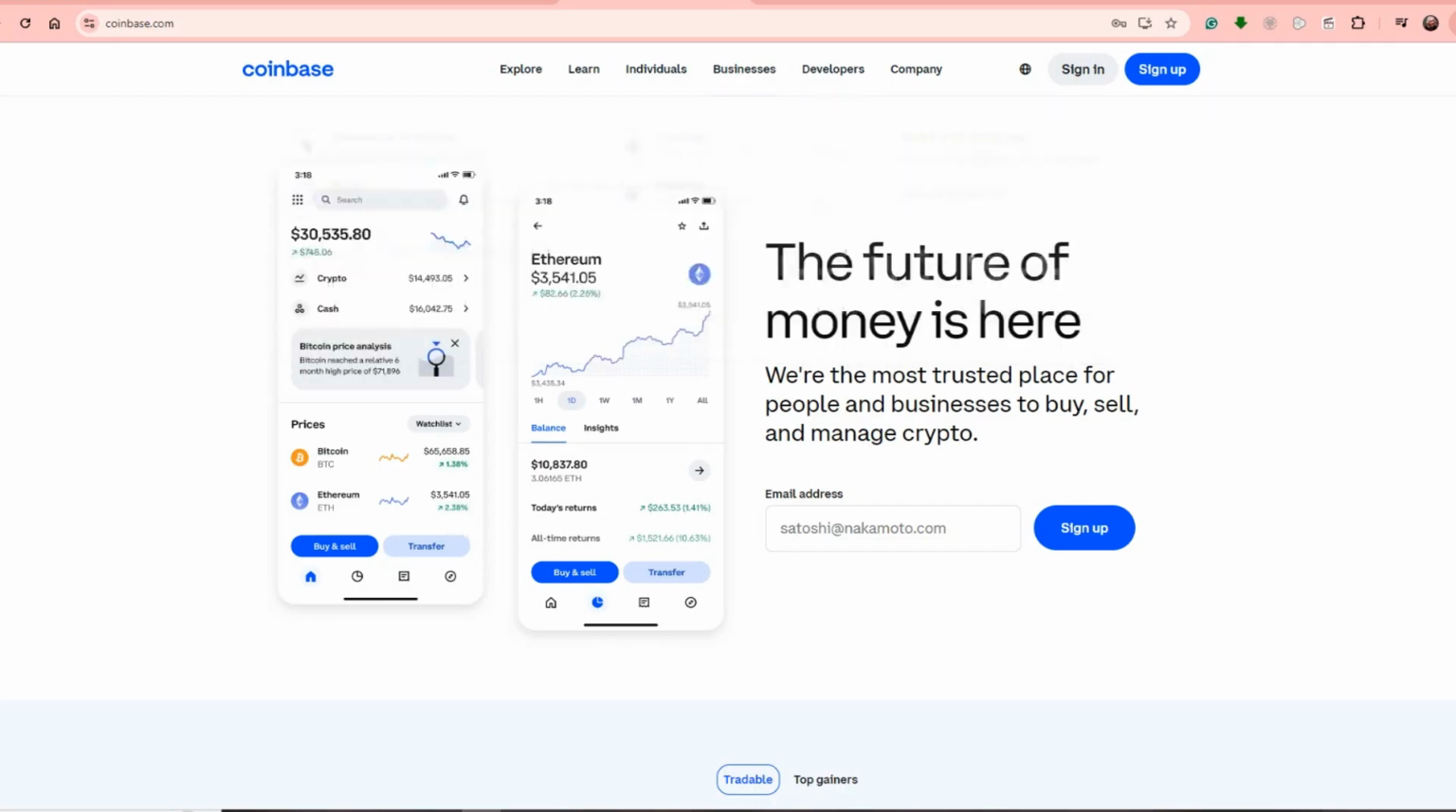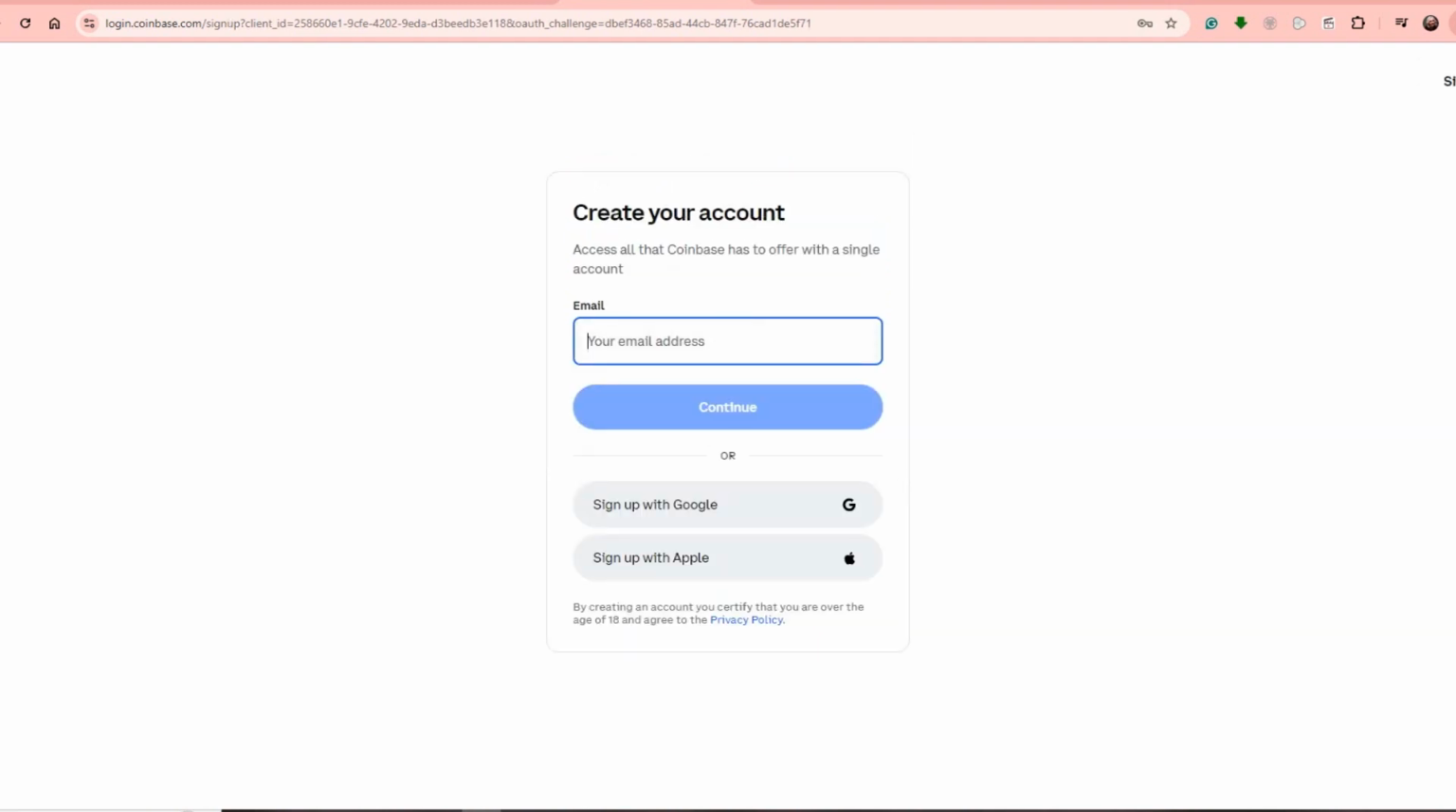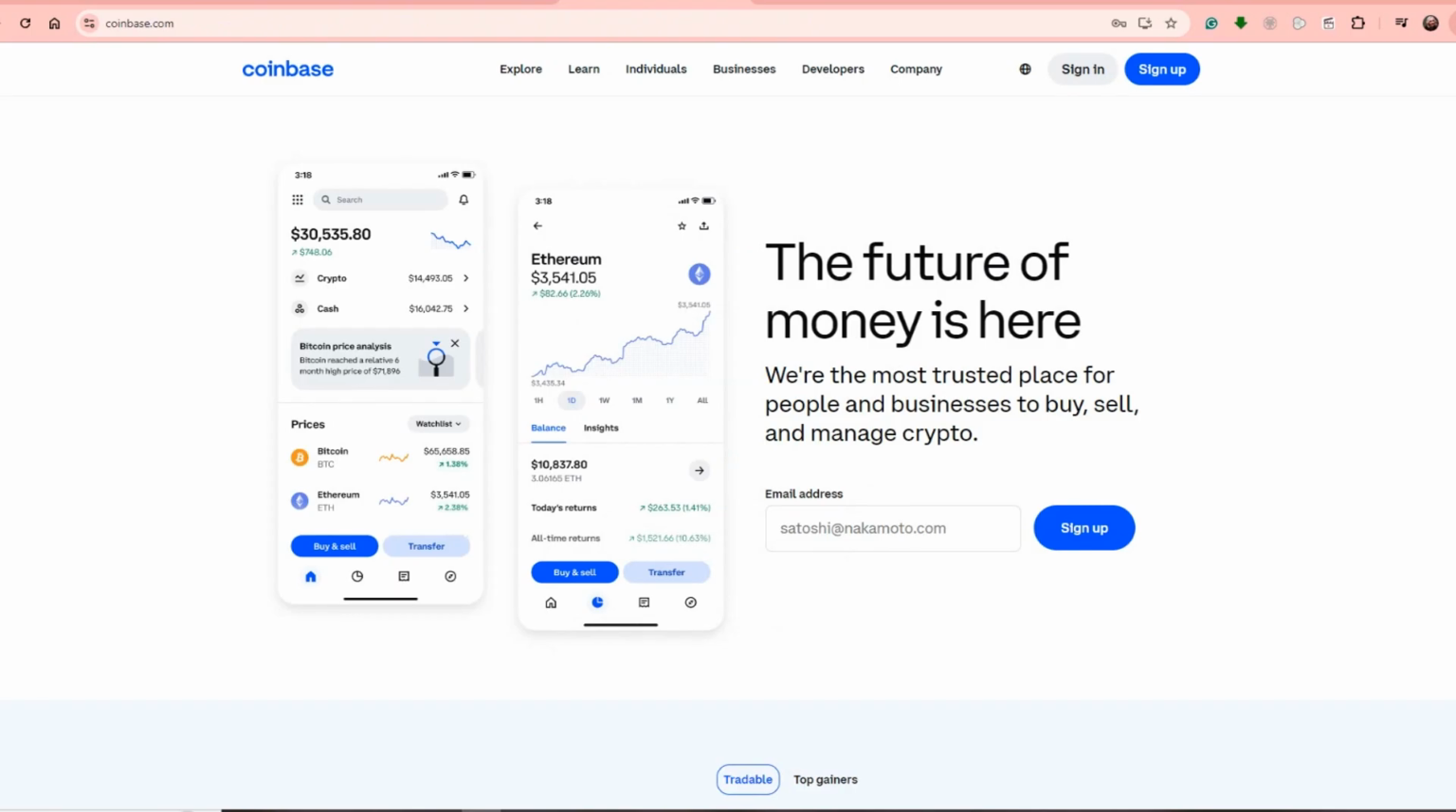But if you have an account, just press sign in and select how you want to sign in: with passkey, Google, Apple, or Wallet in case you have it. If you don't have an account, just sign up and you will be asked for an email address and all your information to create an account on Coinbase. So after you create your account, you can start using the wallet.